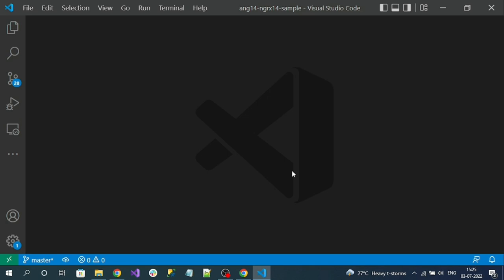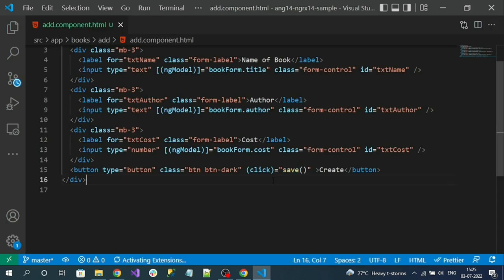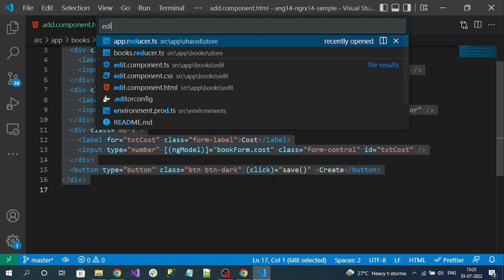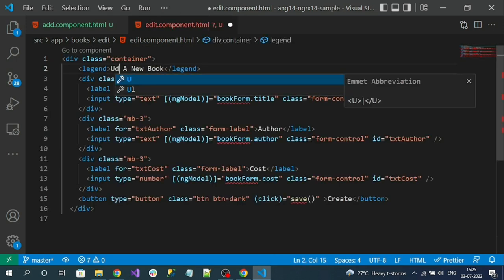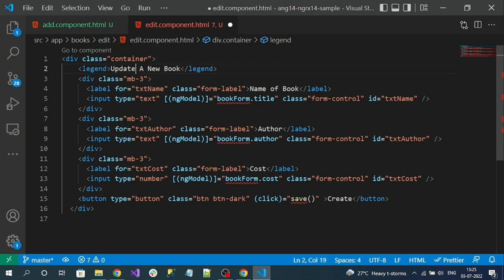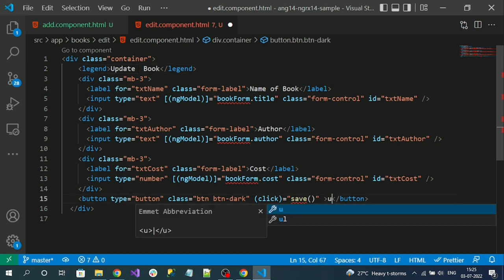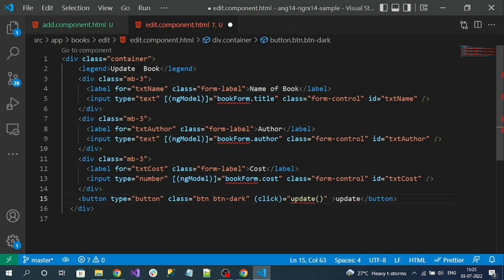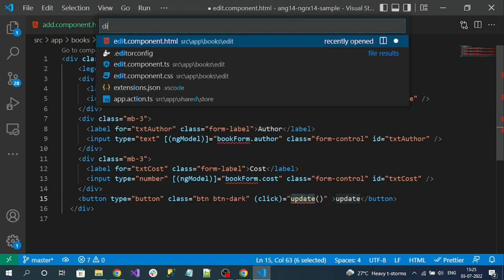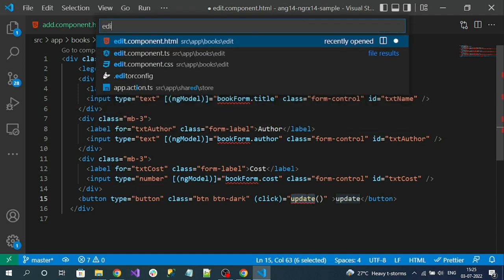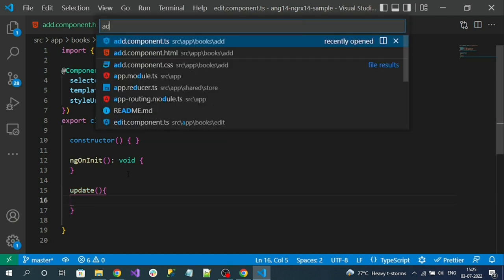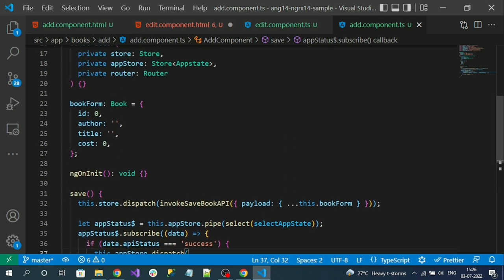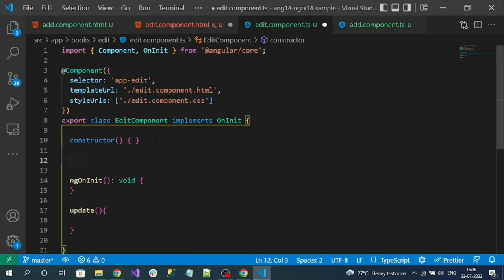Okay, so it is almost similar to our add component.html. So what I will do, go to add component.html, copy the entire form and go to edit component.html, paste it. So I will change it like update book, and the button will be update, and this method will be update. Okay, so in the edit component.ts file, let's add an empty method update, okay, and go to add component.ts and copy this book form variable. Okay, edit component.ts, specify it here.